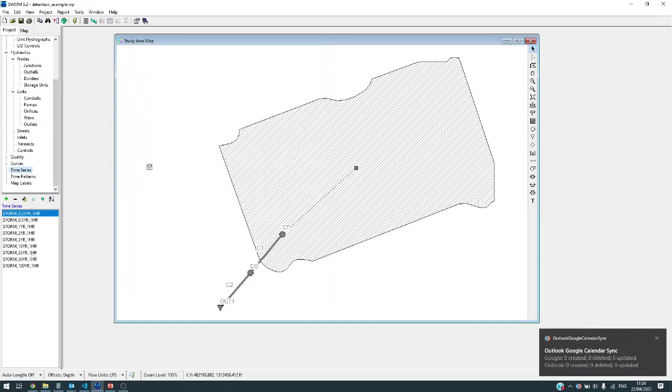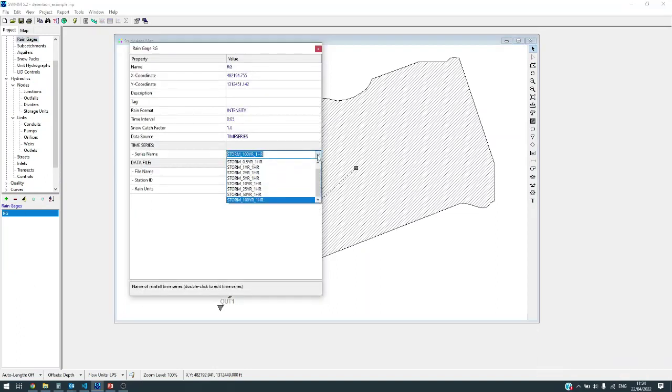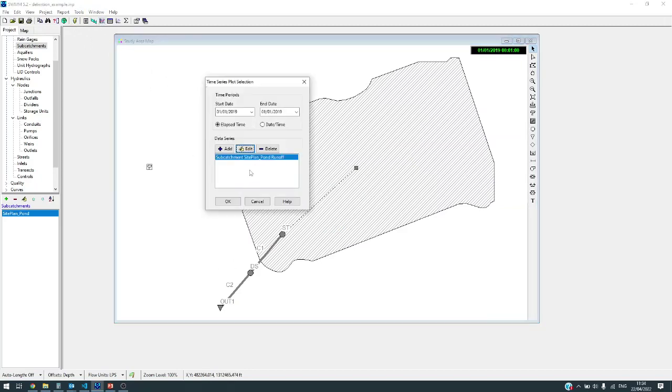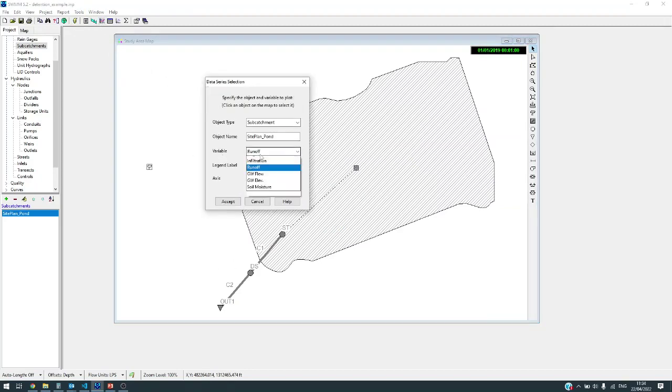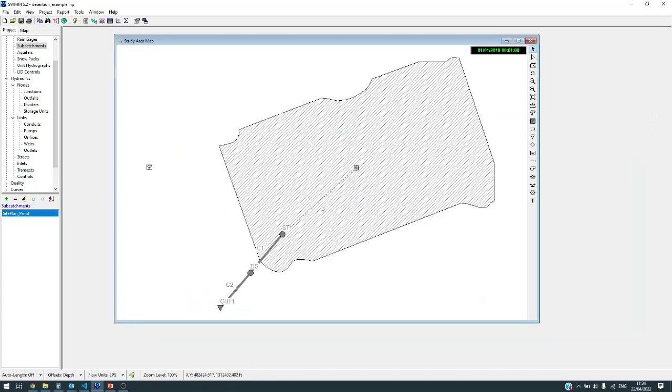In this model there are 1 hour storms for different return periods. So first I will make sure that I'm using the 10-year return period storm, and let's run this. If you want to see how the rainfall looks, it looks like this. So this is our design storm.